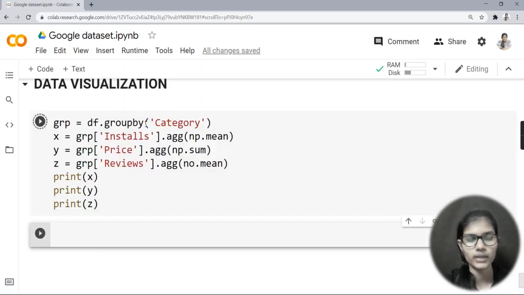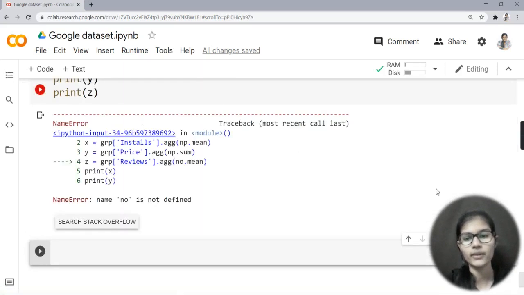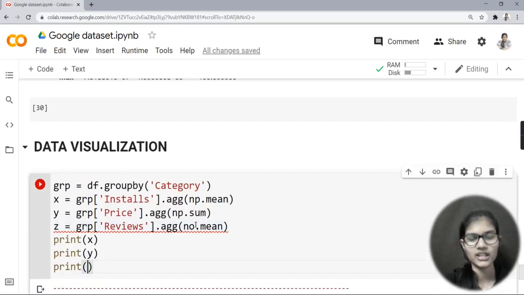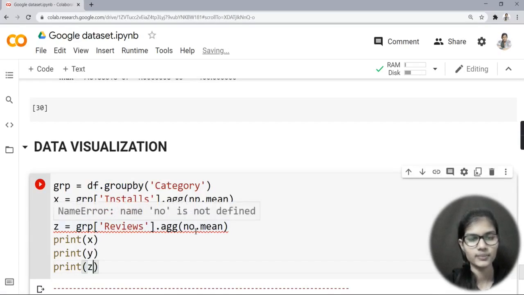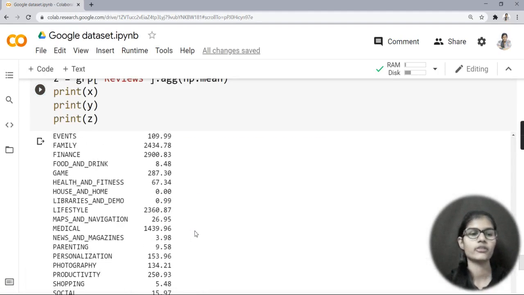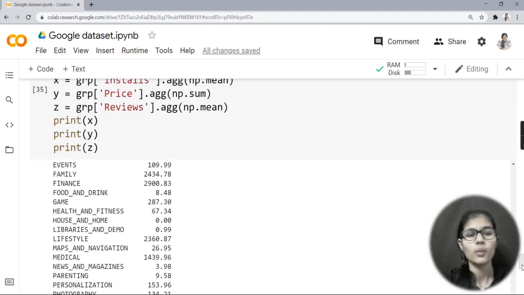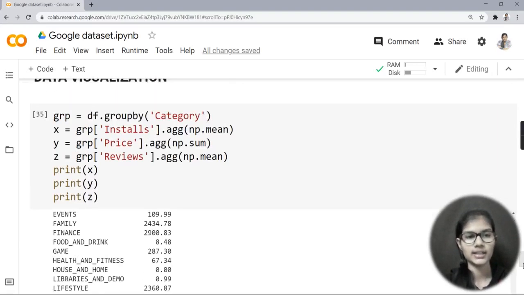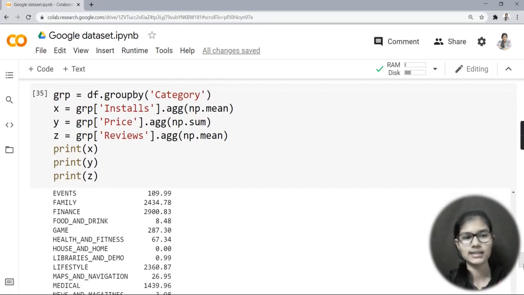Now I would run these. I would get an error because I need to write np in place of no. So let's take the cursor and fix it to np, and run that. Now we get the output. I have done this because I have stored installs in x, price in y, and reviews in z.